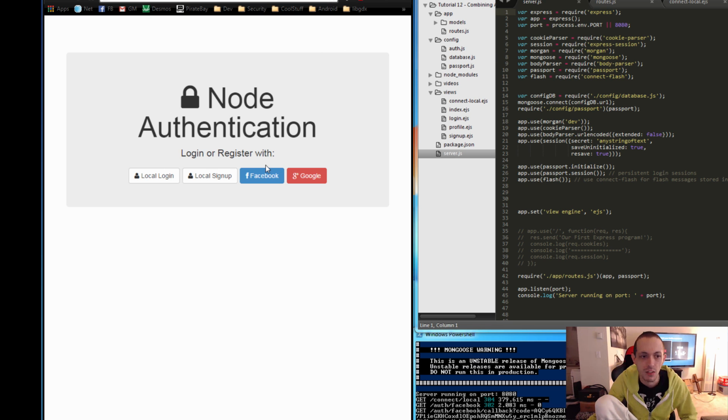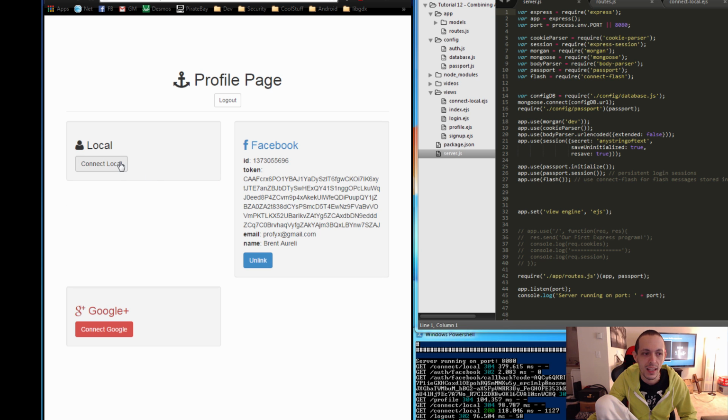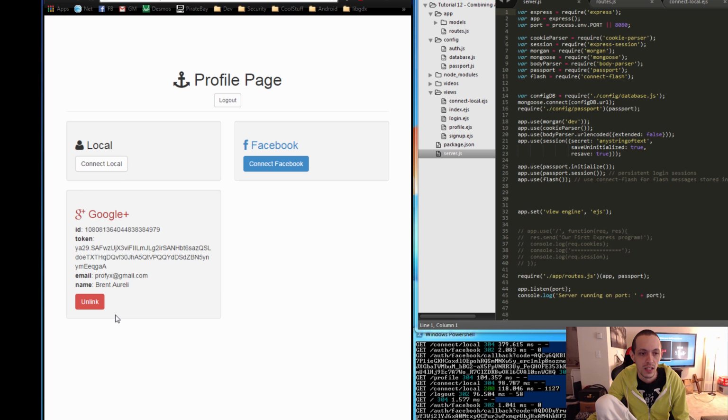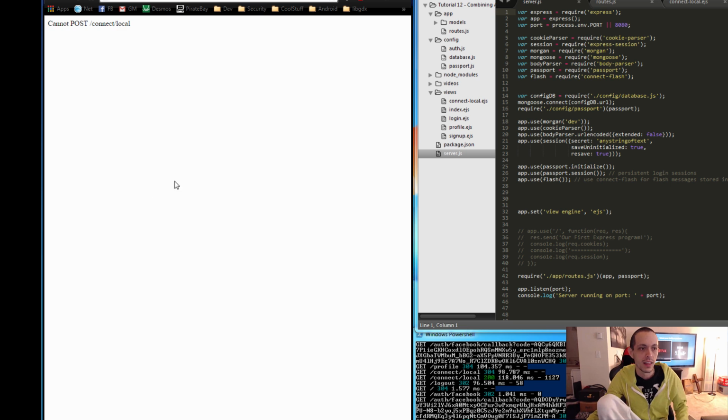Okay, let's take a look at what we got so far. Localhost 8080, check that out. Now, we got four buttons: a local login, local sign up, Facebook, and Google. Let's log in with Facebook, and now you'll see our link and our unlink buttons, our connect local button, and connect Google button. Now let's click on connect Google. Everything changes, because the user is only getting the Google information right now because they're all separated. We haven't created our strategies to combine them all yet. If we click connect local and we add an account, then, well, we can't, oh wow, we need to adjust that. So let's see what's going on there.